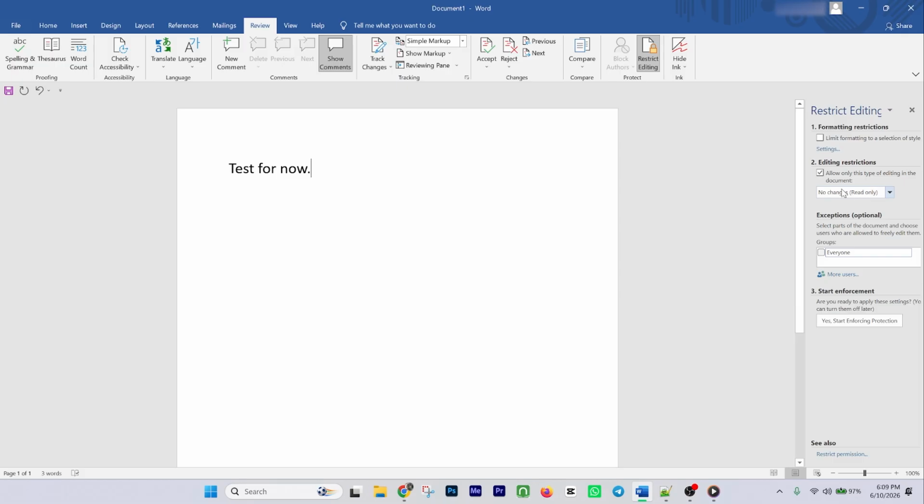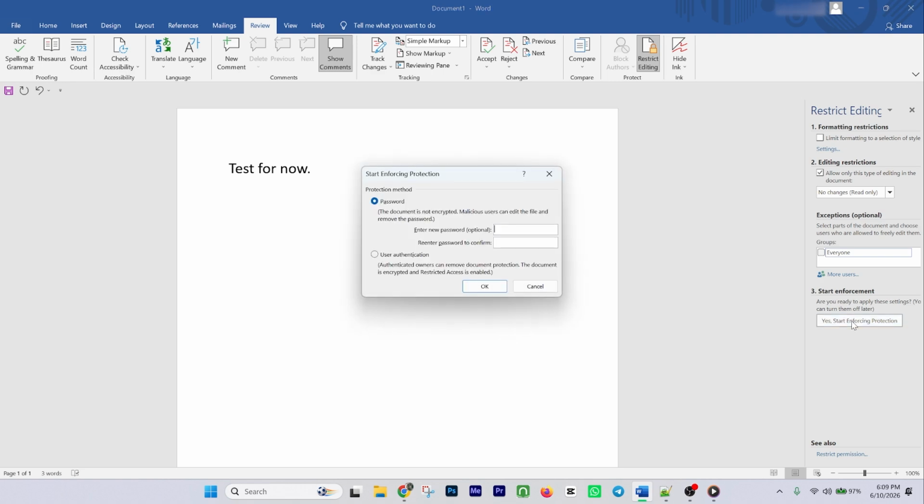With this selected, people will still be able to open the document and read through it, but they won't be able to make normal changes unless protection is removed. After that, click Yes, Start Enforcing Protection. This is the step that actually applies the restriction to the document.